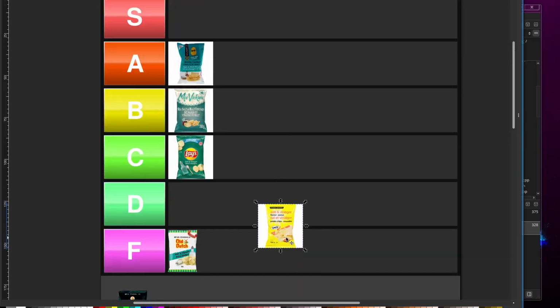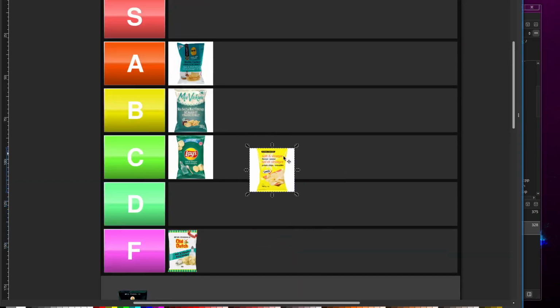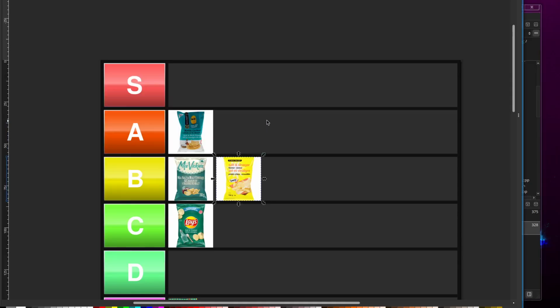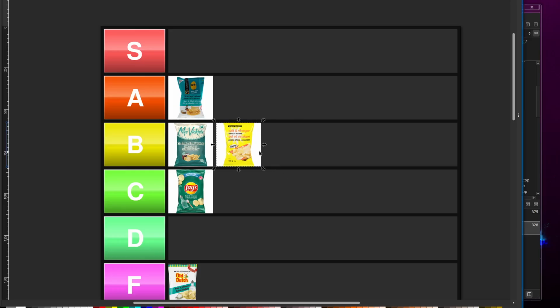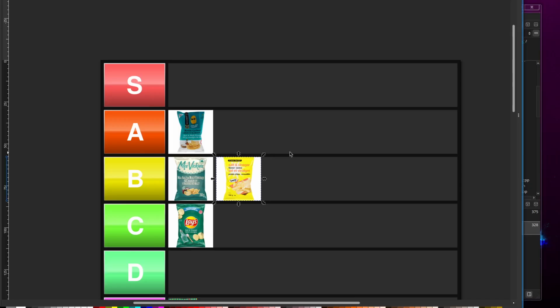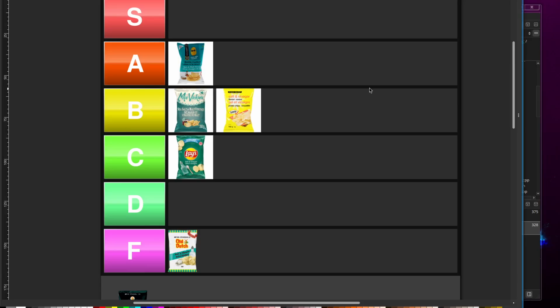Because this, I actually like this. The Great Value salt and vinegar chips is definitely better than the Lay's salt and vinegar chips. So this either has to be in B or A tier. I was sort of surprised at how good these ones were. I was expecting something bad after trying Lay's and Old Dutch, that something that wasn't kettle cooked would be bad. But it was actually good. It was really good. A tier or B tier. It's not as good as this stuff actually, so I'll put that there.